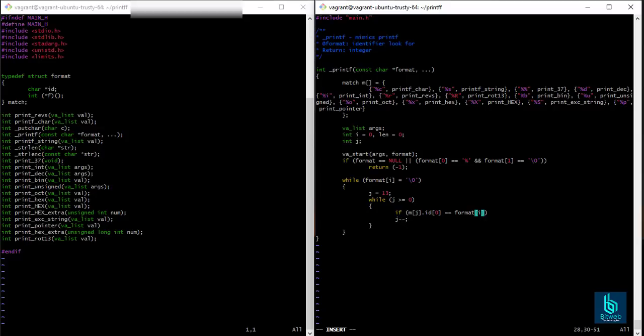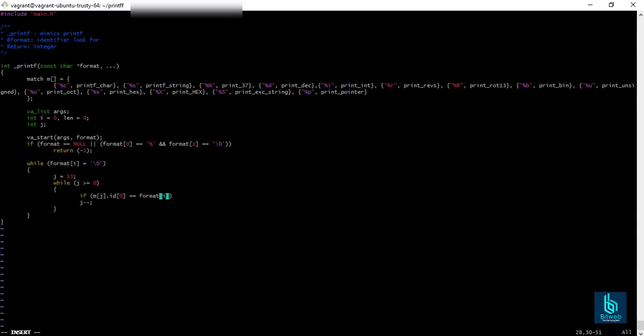That's simply what this condition means. Whatever is in M index J, assuming J is 13 for the first iteration, it is considering this part. Now, let me maximize this. It is considering this percentage P part here, that is the 13th element. So dot ID, what is the ID? The ID is this, percentage P. In this ID, what is in index 0? Percentage. So we have percentage in index 0 of the ID, and this is checking if it is equals to format I. If it is equals to format I, then it means it has found a percentage character. That is just what this means.